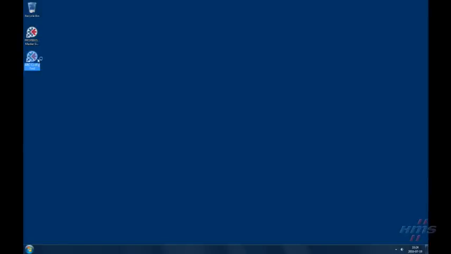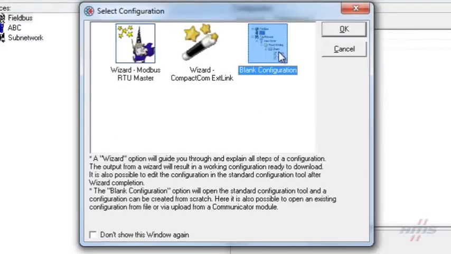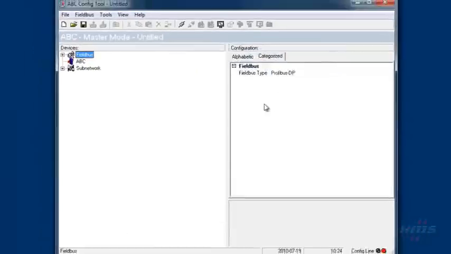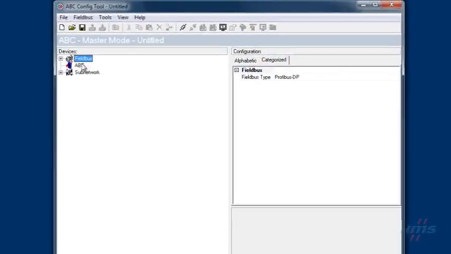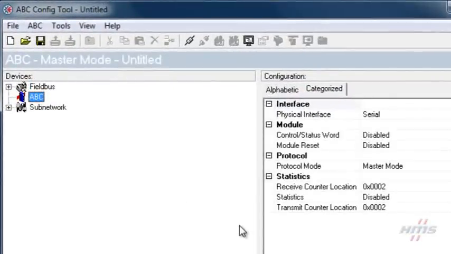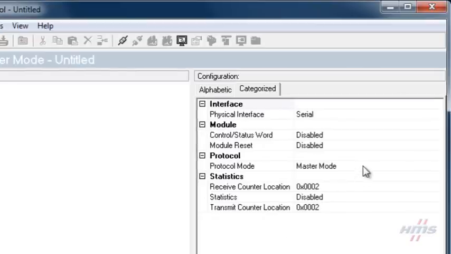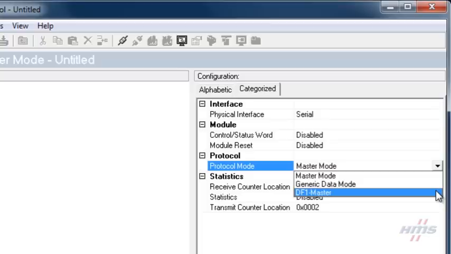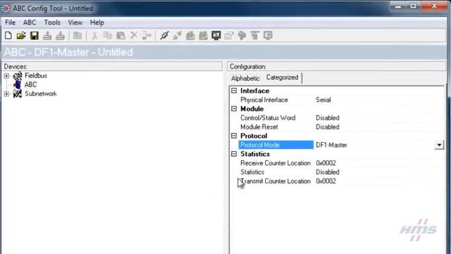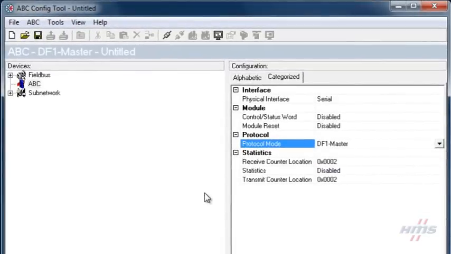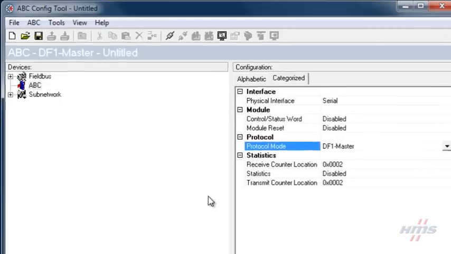To configure the communicator, we use ABC config tool with an empty configuration. First of all, we select the ABC entry and set the protocol mode property to DF1. This option makes the communicator operate as DF1 master on the subnet in half duplex mode. This is currently the only available mode if we intend to use the communicator as gateway for DF1 devices.